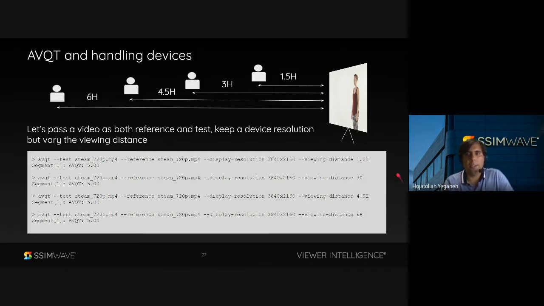And if you consider the viewing distance, as you get closer to the TV, the score is supposed to drop. As you get closer to the display, you may see more artifacts. And as you get further from the TV, the artifacts get less noticeable, and the score goes up. But in this experiment, it shows that no matter what the viewing distance is, AVQT remains the same: 5, 5, 5, 5 for all the viewing distances.